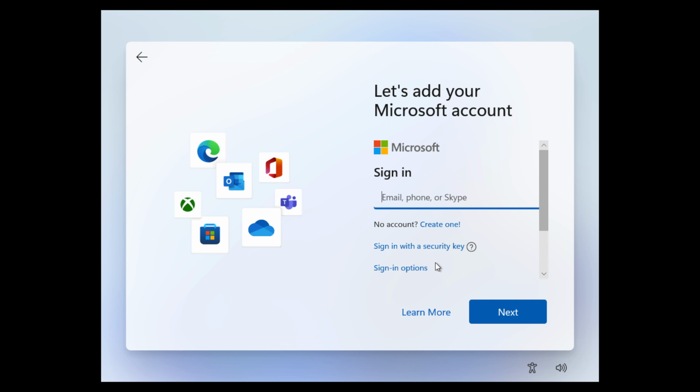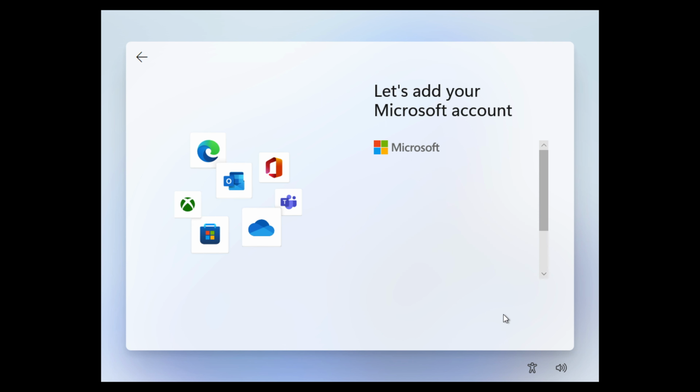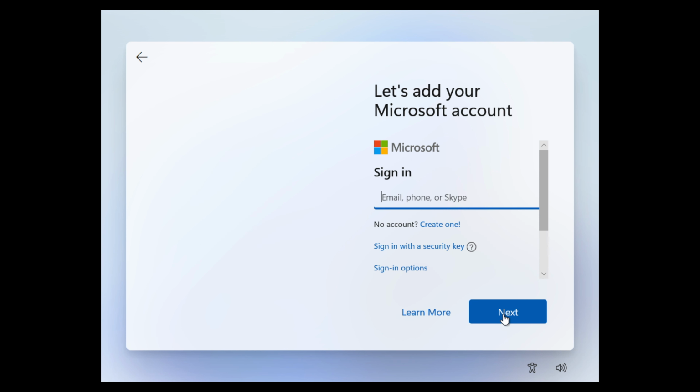You see it says sign in, and your only options are to sign in with a security key. And there's also these sign-in options right here. If you click on the sign-in options, the only thing you get is sign in with a security key or forget my username. And you can't skip it. So to most people, it appears like, well, I guess I have to either make an account or sign in with the one I already got. But it's actually pretty simple to skip this step.